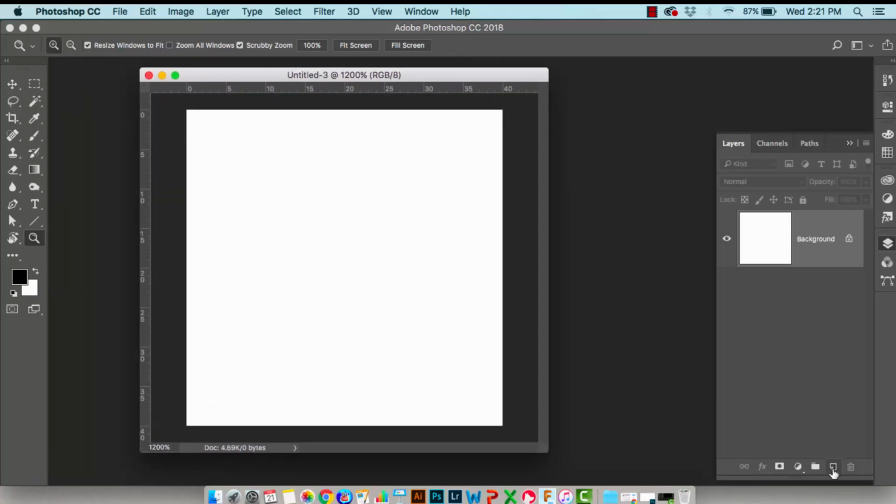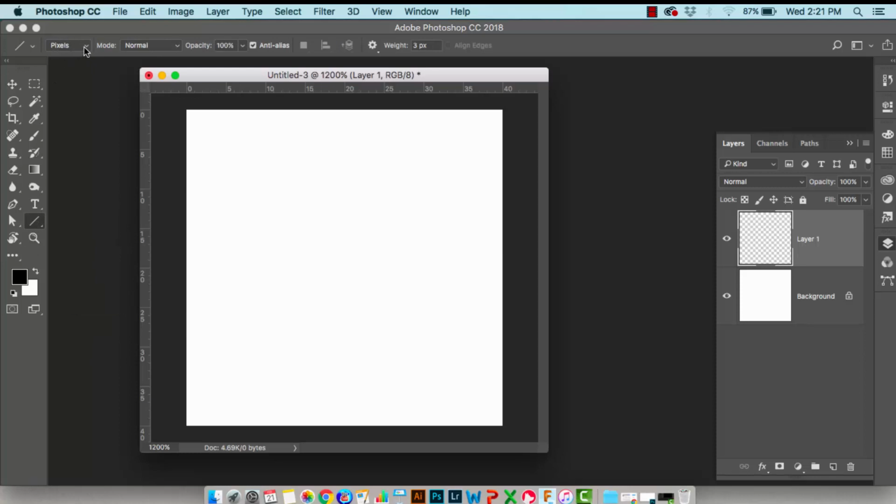And I'm going to add a new layer by clicking here on the new layer icon. I have black as my foreground color. I'm going to the line tool. We're going to set this to pixels. There's three options here, shape, path, and pixels. We're going to use pixels. And we're going to create one line. And I'm going to make this the thick line. So I'm going to make it about 10 pixels in weight.